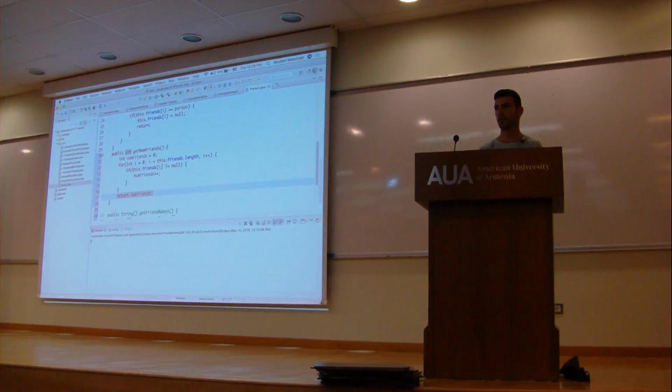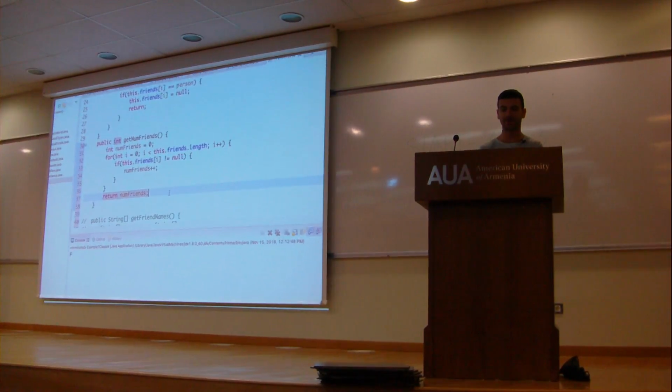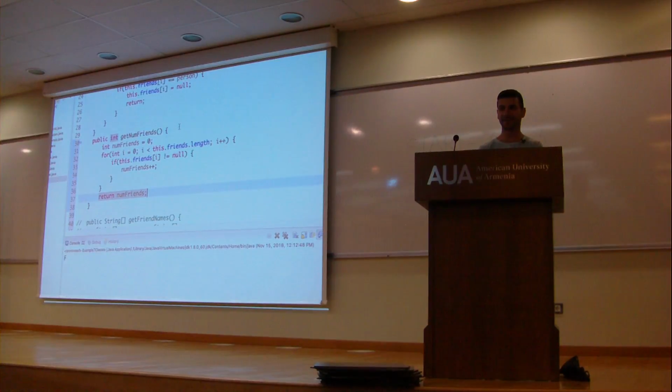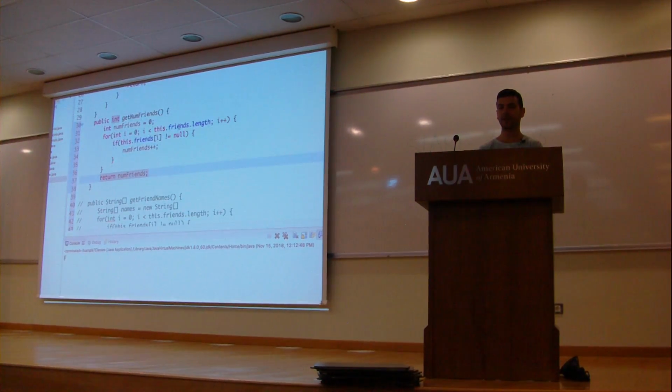Pause. Any questions about what this function does or how it works? Yes. Yeah. Okay, any questions now that you can see the code?